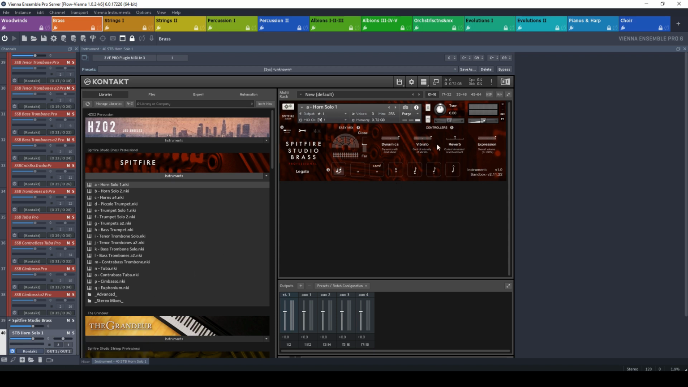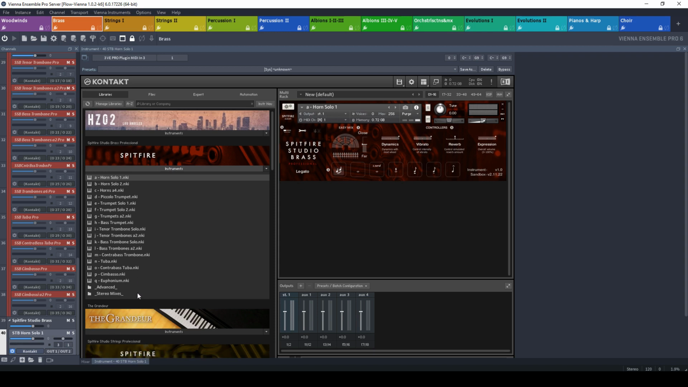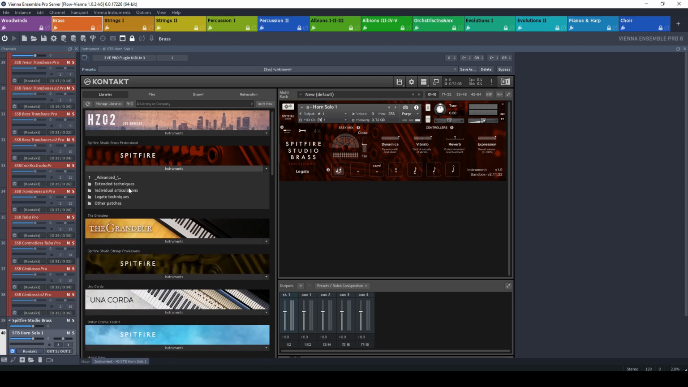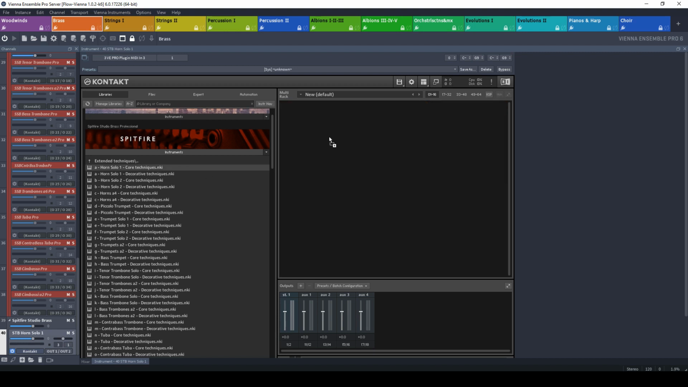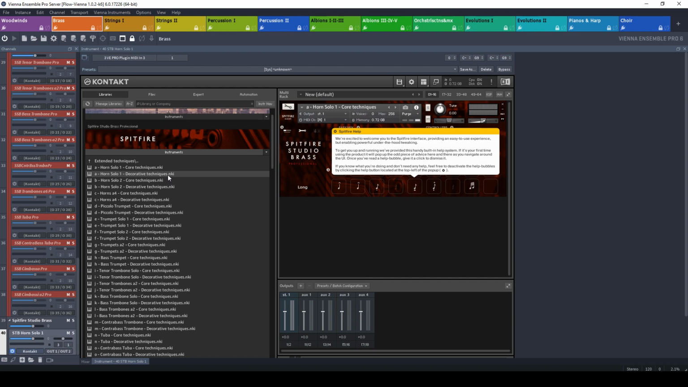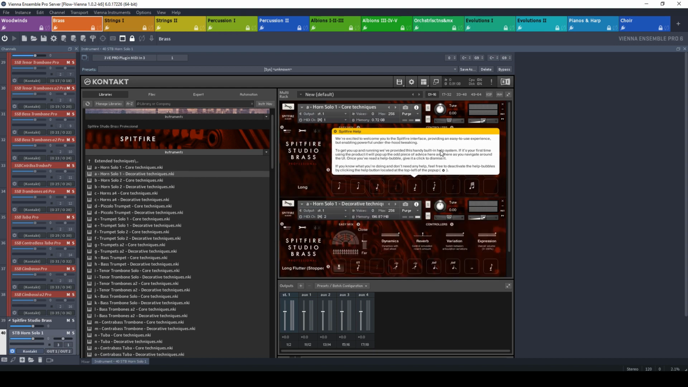Okay, now that is done, you can see that here we loaded the main instrument with all the articulations. But actually, you will see that when you load this kind of instrument, you do not have all the articulations that you can have. So in that case, what I always do is the following. You go in Advanced, and here you can find the core techniques and the decorative techniques. So just remove this one and load this one first, and then this one. So now we are sure that we have all the articulations which we need.